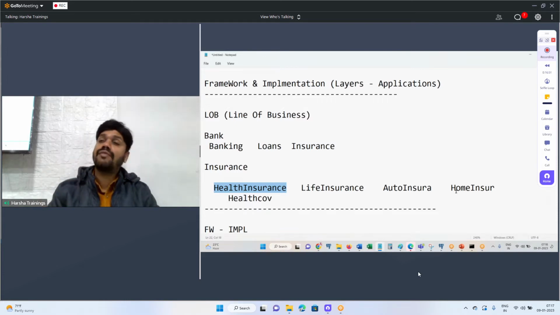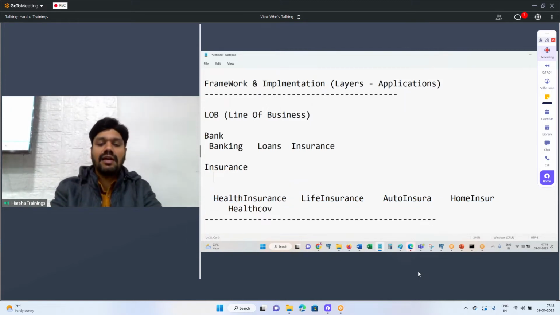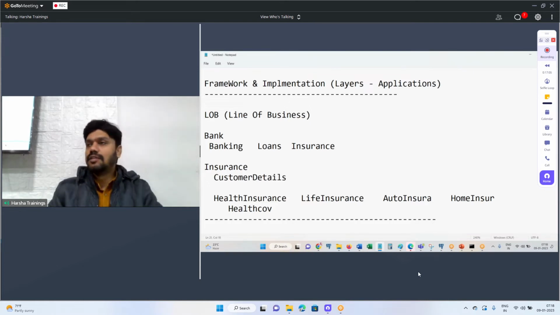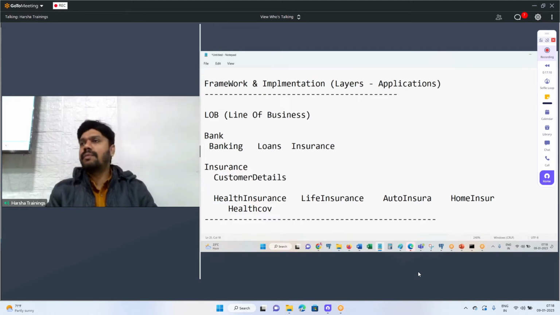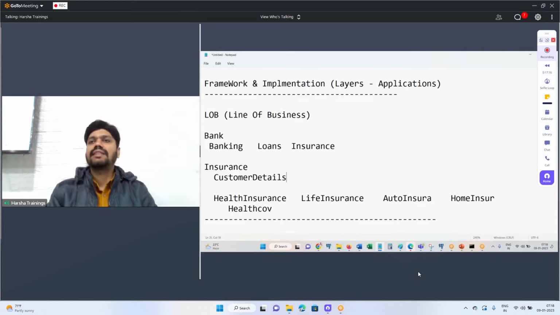Like this, there can be a number of common functional components which are needed across different LOBs. These functional components we would be placing in the core insurance framework, customer details. So whenever we create a business application, we will be creating two different applications by structure. One is framework and the second one is implementation.